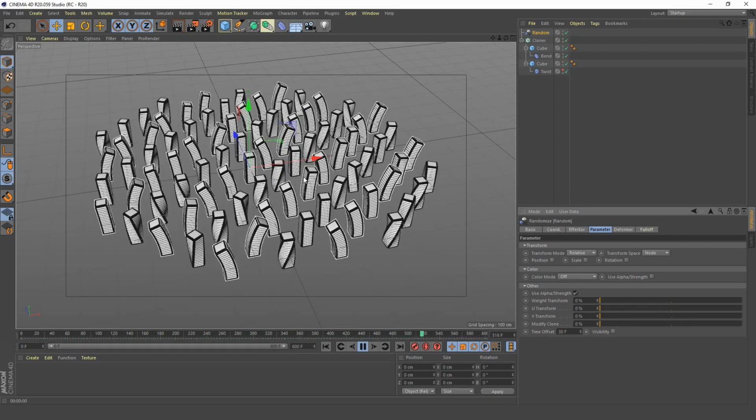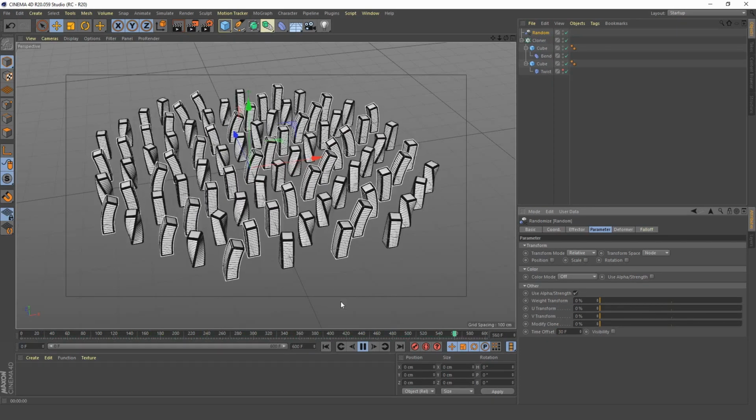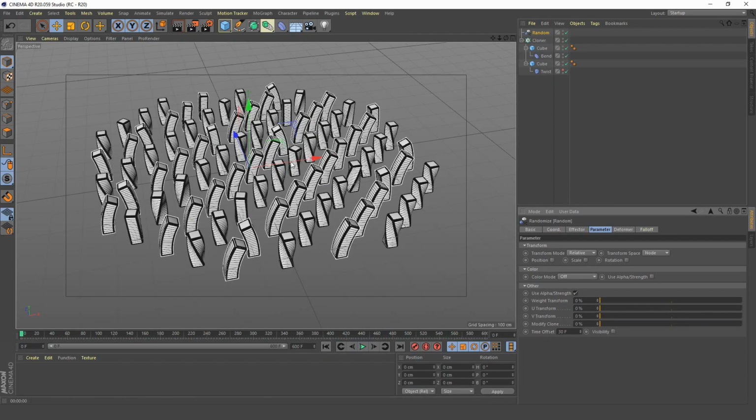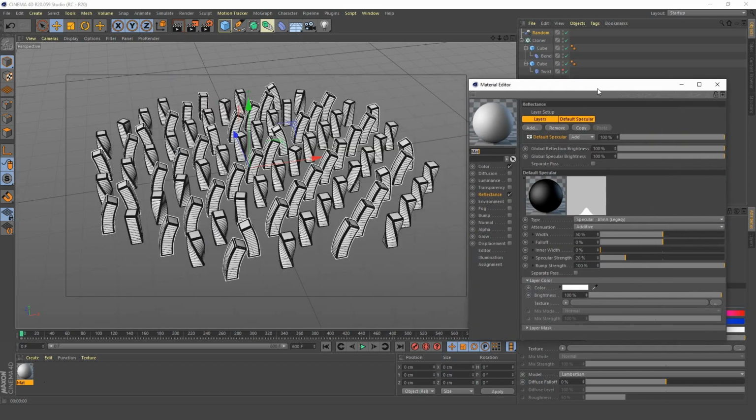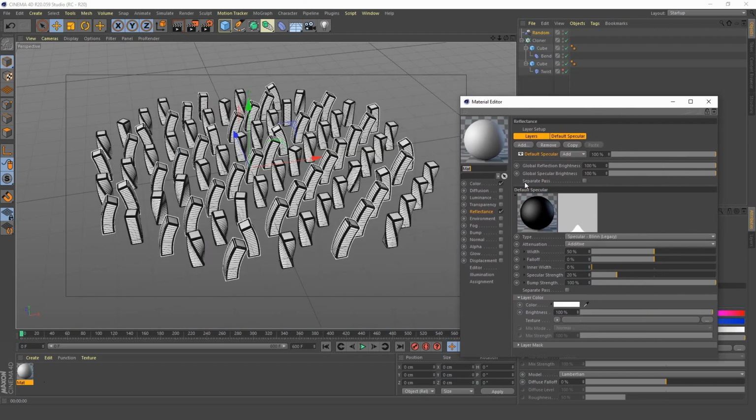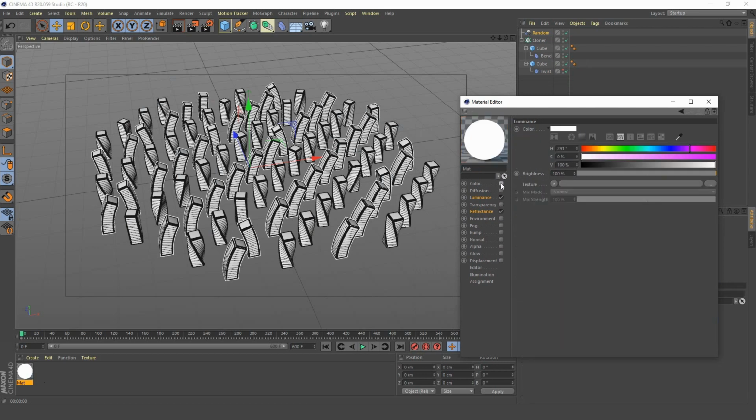Cool. Okay. So next we're going to create our materials for our dancing cuboids. So double click in the materials panel, double click on the new material to open it up, and let's create a material for our bendy cuboids. So I'm going to turn on the luminance channel, turn off the color channel, and I'm going to set the luminance to pink.